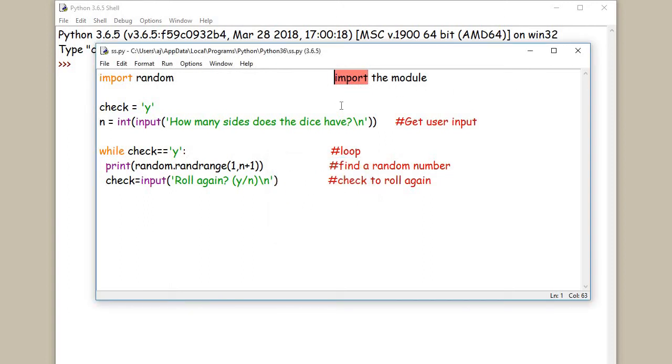So if I give it as hashtag import the module, every single word of that line after the hashtag will be neglected by the computer. Same goes here, here, here.